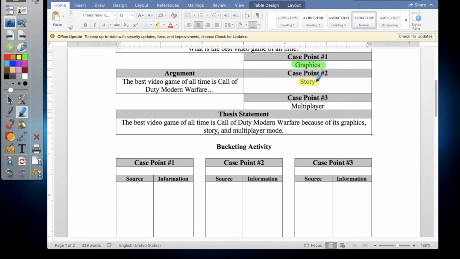And that whole paragraph is dedicated to the story aspect of the game, why it makes it the greatest game of all time. And body paragraph number 3, if you guessed it's going to be the multiplayer case point, you're exactly right. And that's exactly what each of your guys' body paragraphs is made up of. Each one of your case points is a separate body paragraph in your paper.